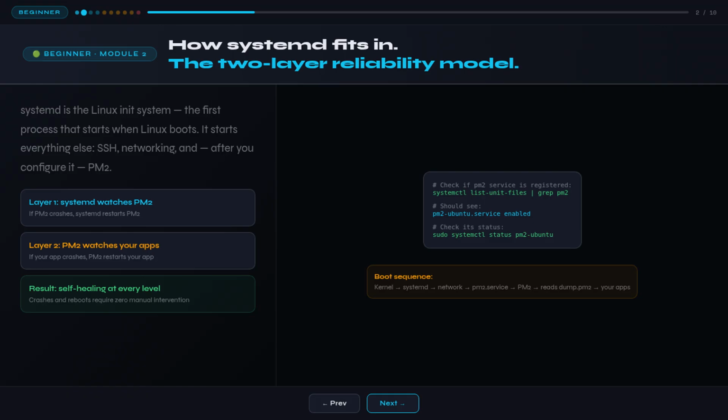A unit file is a text file that describes a service: what binary to run, what user to run it as, when to start it, before or after the network is up, for example, and what to do if it crashes. When you run pm2 startup, pm2 generates one of these unit files and registers it with systemd. The unit file tells systemd, after network.target is online, start pm2 as the Ubuntu user. If pm2 crashes, restart it. With this unit file registered, systemd starts pm2 on every boot. pm2 then reads the dump file created by pm2 save and starts all the apps in that dump.